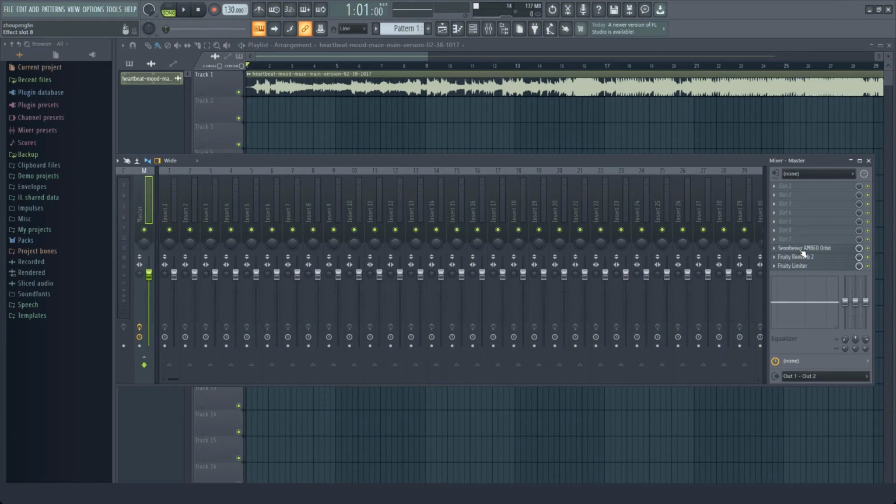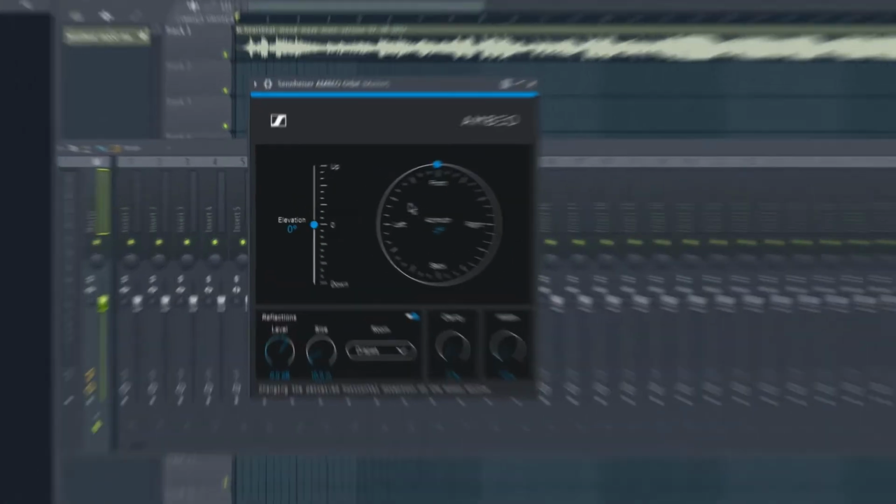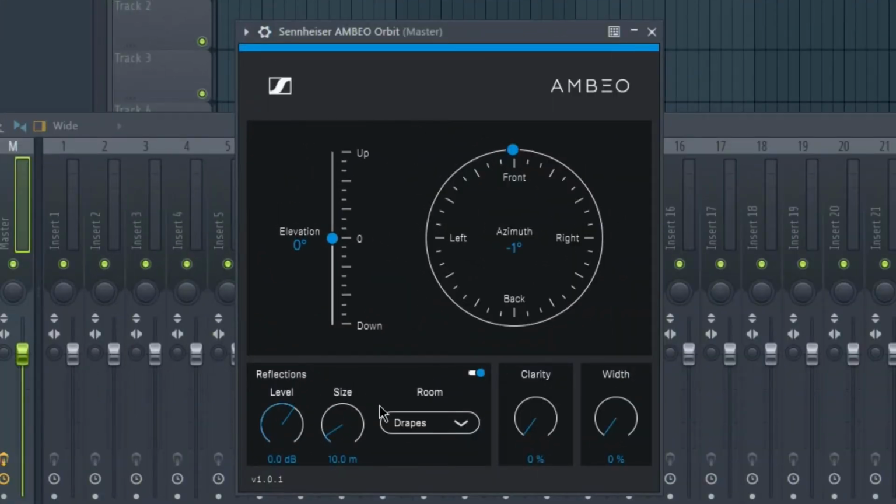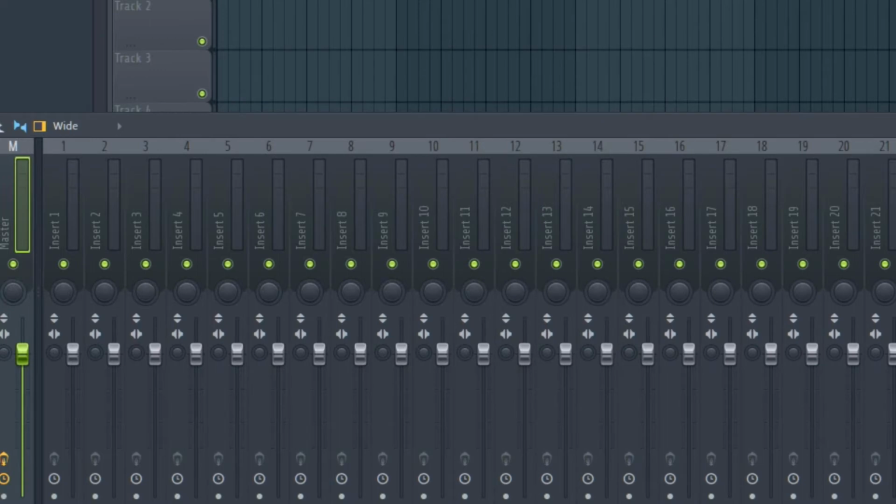So the first thing I'm going to do is go onto the Sennheiser Ambio. What I'm going to do here is go onto brick. And the size, I'm just going to put that in the middle. Obviously, there's no right or wrong about this. You can choose your own, but this is what I prefer for myself. The clarity, I'm going to get that right up to about, say, 94. And the width, I'm going to get up to about, say, 8. I'm just going to move this around, and I'll tell you why in a second. And I'm just going to close this.